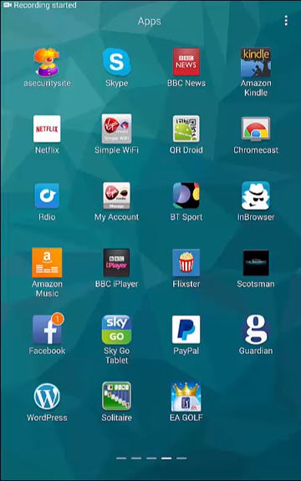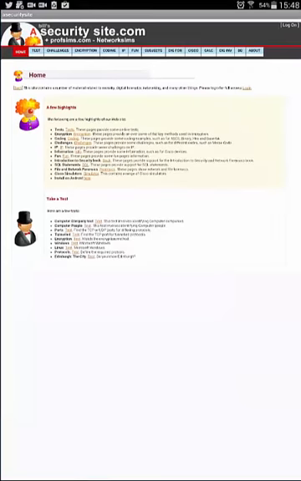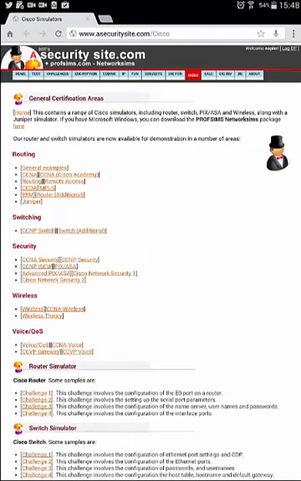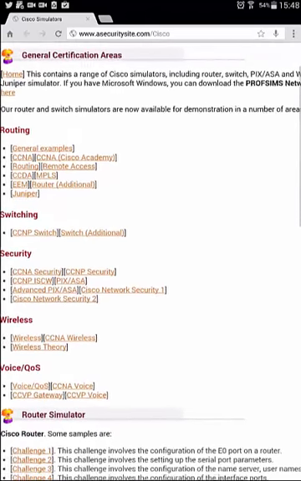Right, so let's have a look at the Android Cisco simulator. This has router, switch, PIX, wireless, and other things. We'll just click on a security site and it should bring up this. We'll click on Cisco and then we should get this page coming up.